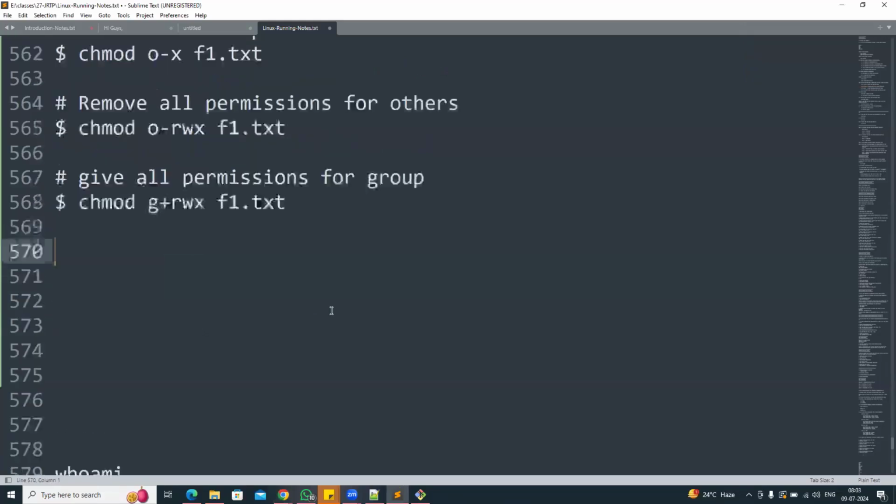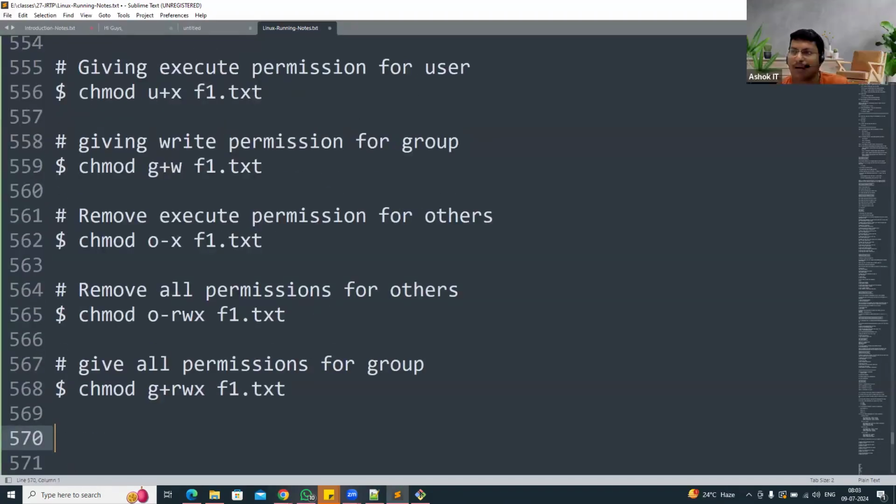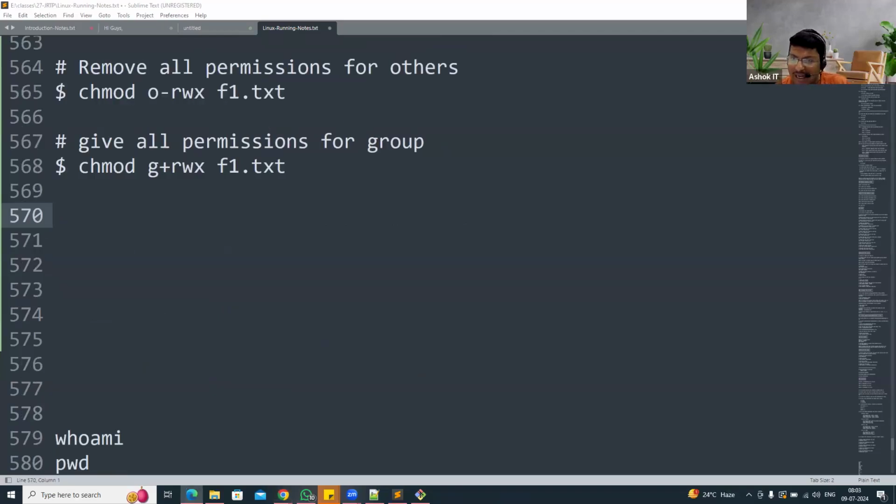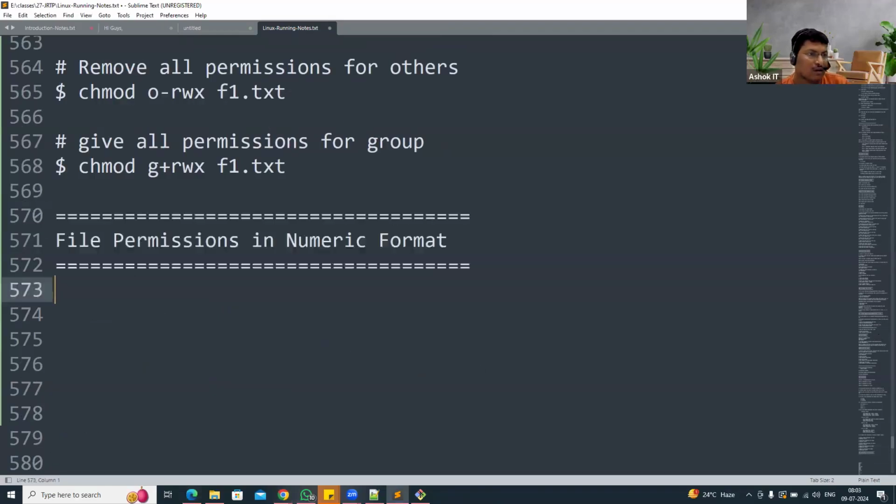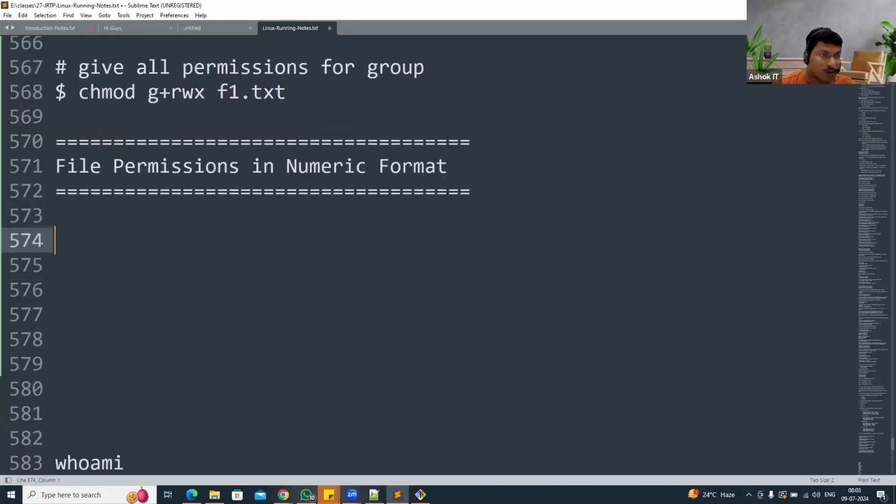Are you clear with this chmod command? As of now, we are giving the permissions at the user level, group level, and others level. In Linux, there is an option where you can give the file permissions in the numeric format also. File permissions in the numeric format.